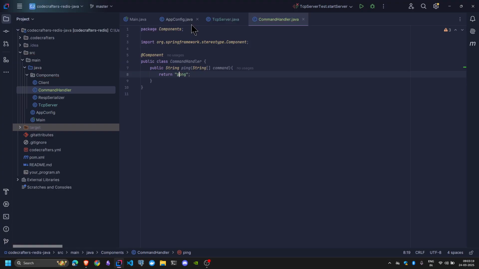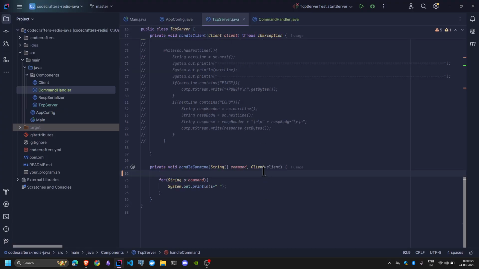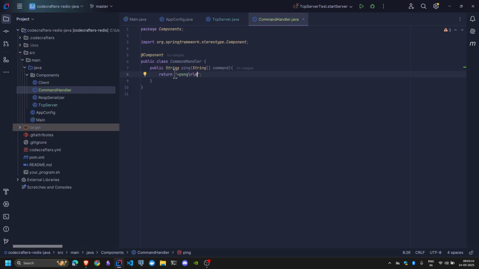Something like so, but it's supposed to be a RESP simple string. I think that looks like, I'll have to check. Yeah, it's going to be a pong. And should I return string or should I return bytes? I'll return a string for now and change it to bytes if required later. I'm talking about this data type.